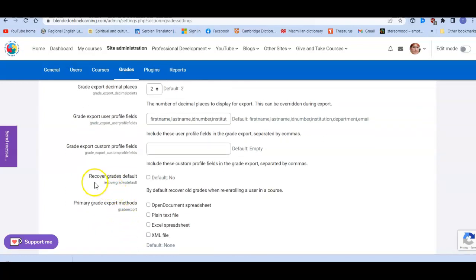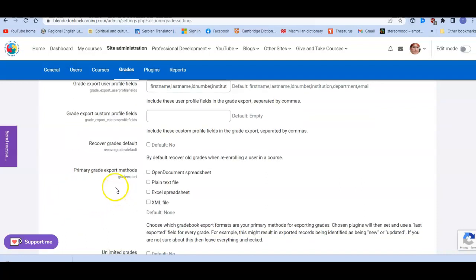Then we also have an interesting feature, recover grades default. Basically, if a person has stopped attending the course and then got back and re-enrolled, the previous grades could be displayed that way. And we can also select the method of exporting the grades in case we do it.